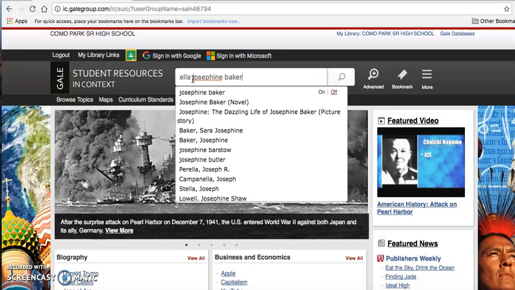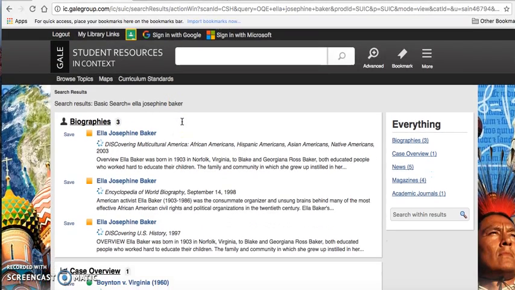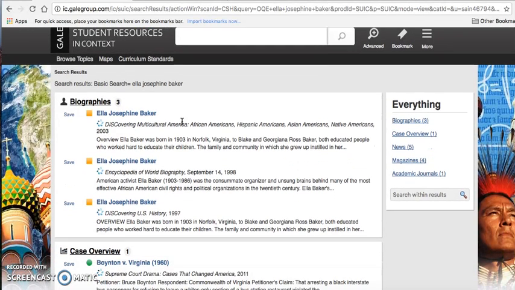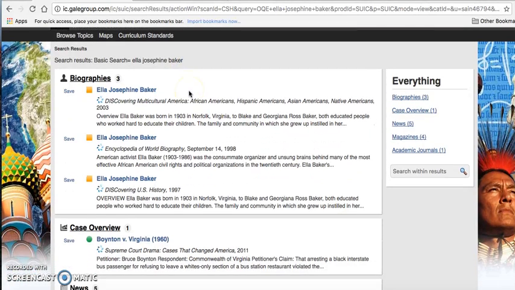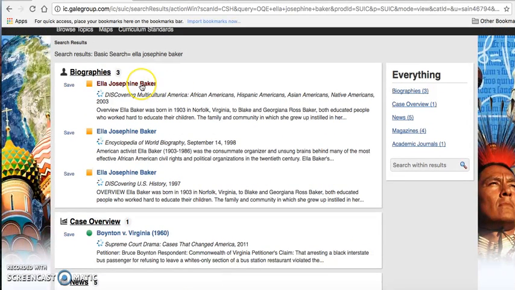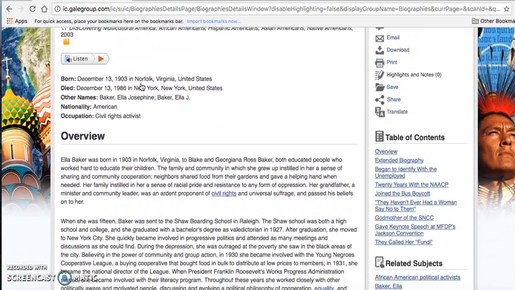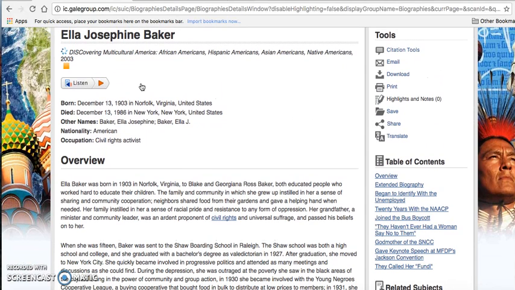Baker. There we go. The reason I chose Ella Baker was because I had read a magazine article recently that said she was one of the 25 most influential African Americans. I didn't know who she was, so I thought, I need to find out about Ella Baker. So I think we can just look at a quick biography of her. I'm going to click on one of the returns there, her biography. And here we are inside the database.